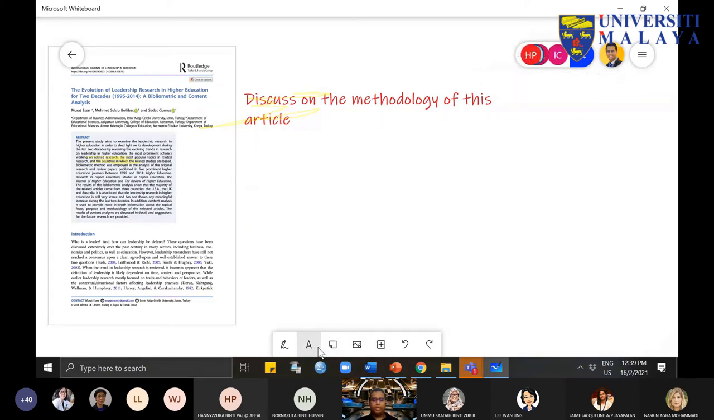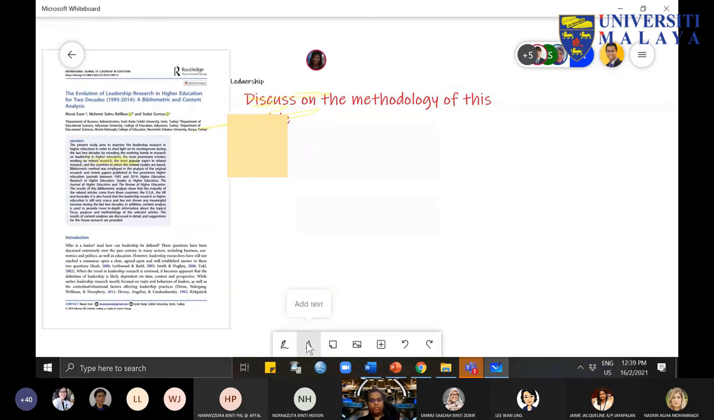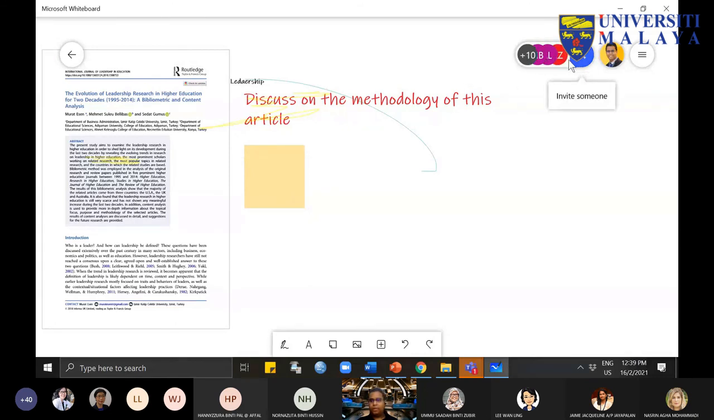So maybe all of you can either answer using a sticky note or you can even answer using text. So you can see, someone has responded leadership, okay, and they put in the sticky note here. So all your students are joining one by one.